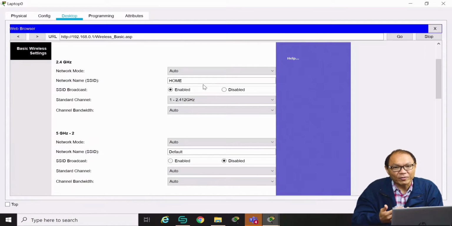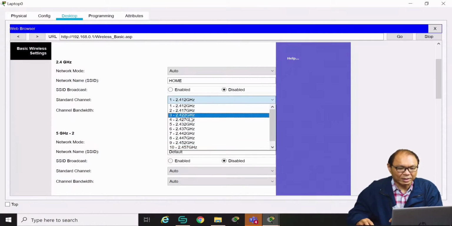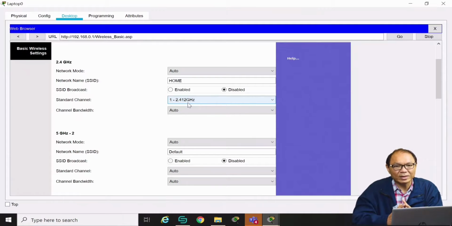Well, we have mentioned earlier on that it is good practice for us to disable the broadcast of the SSID. So after we have given a name to our SSID, in this case I'm giving it home, I would like to disable the SSID. And we would like to be able to set the channel. There are multiple channels for you to choose from, channel number 1 all the way to channel 11. So in this case, I'm just going to leave it as channel number 1 for demonstration purposes. And we leave the channel bandwidth as auto.